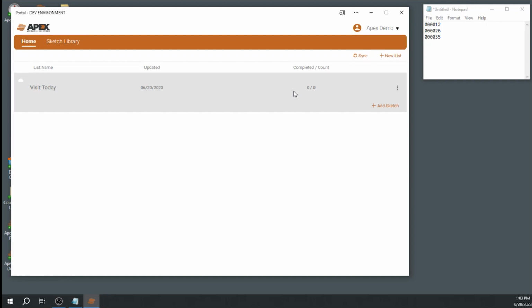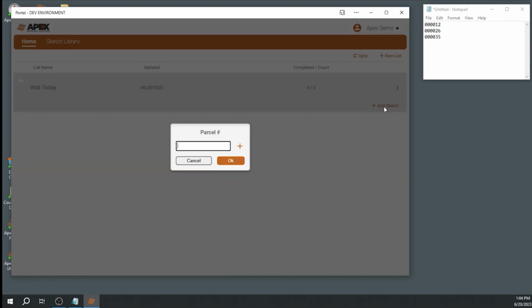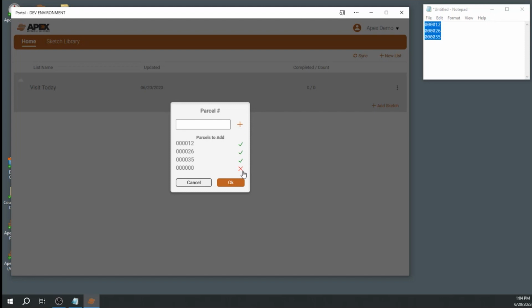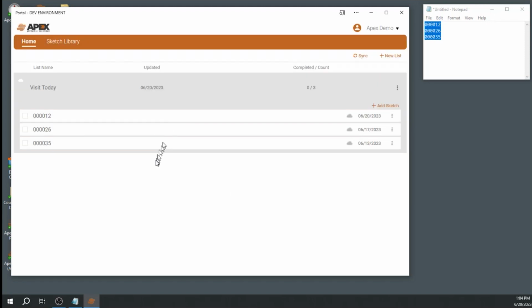Let's say I'm able to pull a report from BSNA, or somehow I have a list of parcels that I need to go visit. What I would do is click on add sketch here, and it'll allow me to enter a parcel number. I'm going to copy these 3 parcel numbers and paste them in and click the plus, and you'll see I have 3 green checks. That tells me these 3 sketches do exist, so I will add them to the list. If you type in a parcel number that doesn't exist, you'll get a little red X. So you get an indicator of what was accepted and what wasn't. In this case, I'm going to hit OK, and you'll see it added 3 sketches to my homepage.